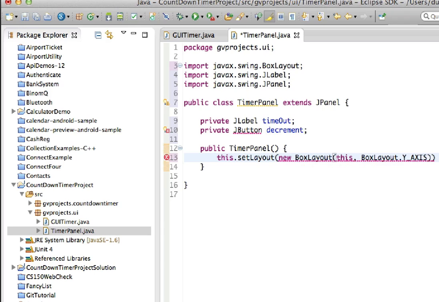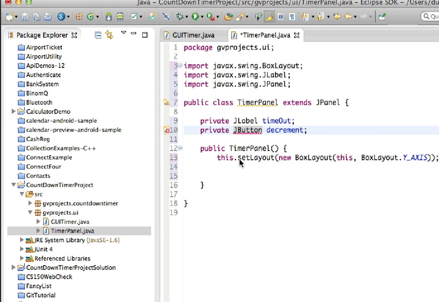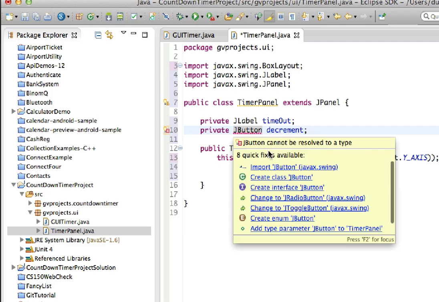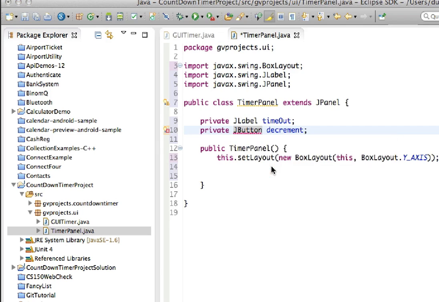So I'm going to use the Y_AXIS, and then I need to instantiate my labels and buttons. Let me fix that error. I need to import, hover my mouse, and then import JButton. That should fix the error.